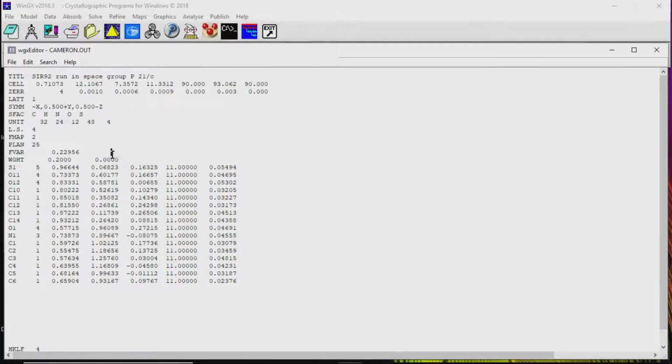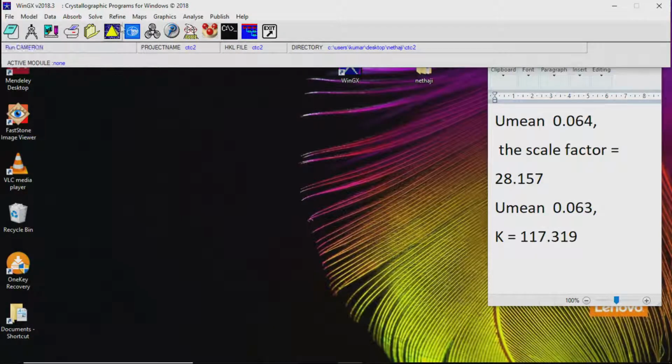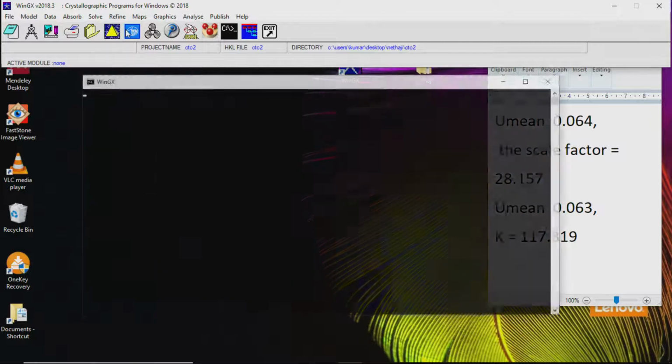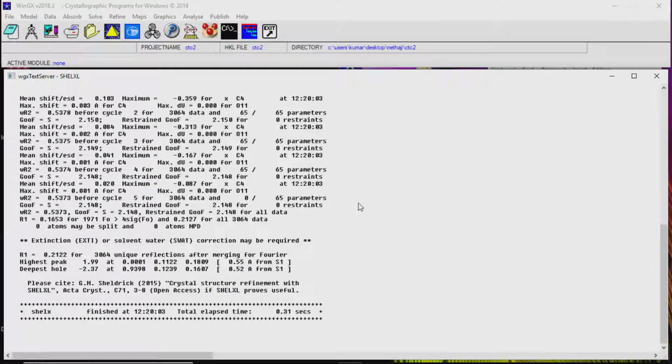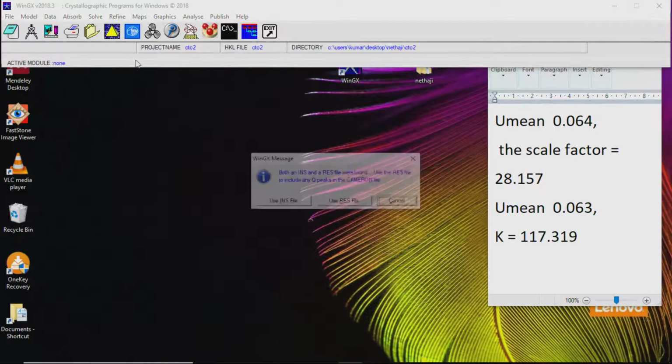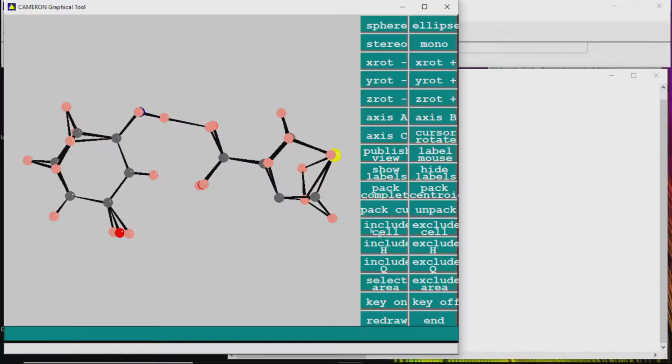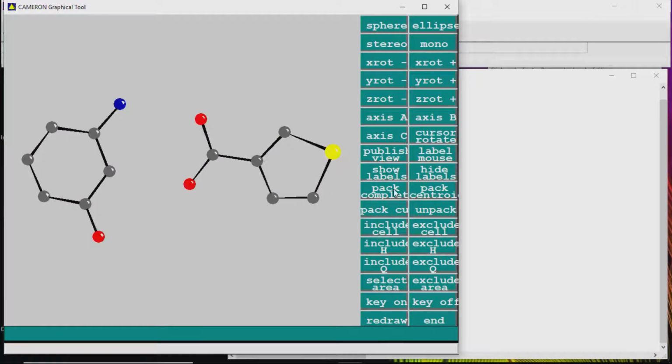INS file, then close it, then refine. Now it is around 16%. So it says extinction correction or solvent. Now plot it. Now you may remember, show label. So we group this molecule together and this molecule together.